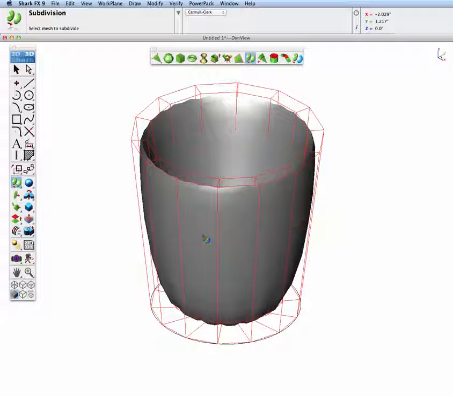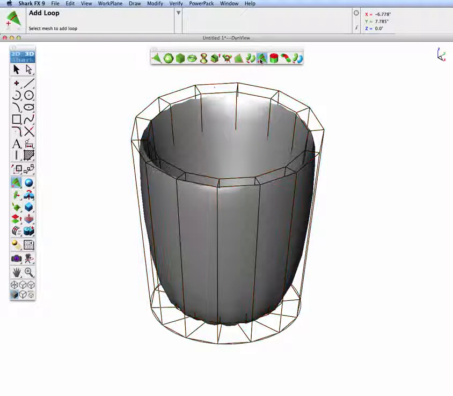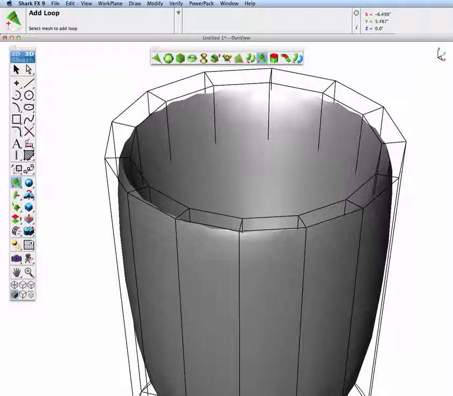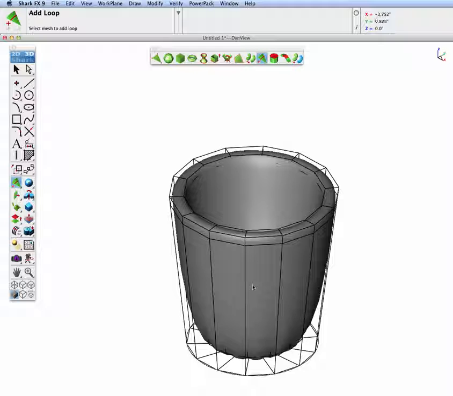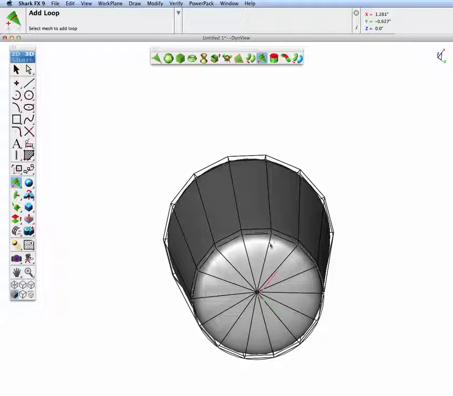All right, so the top of our cup is very sharp, and I would really like to have more of a rounded edge on top. So what I'm going to do is add some more loops close to the top here, which in effect produce a kind of rounding effect up there. Likewise, we'll do the bottom. And let's tip it a little bit to get this bottom.